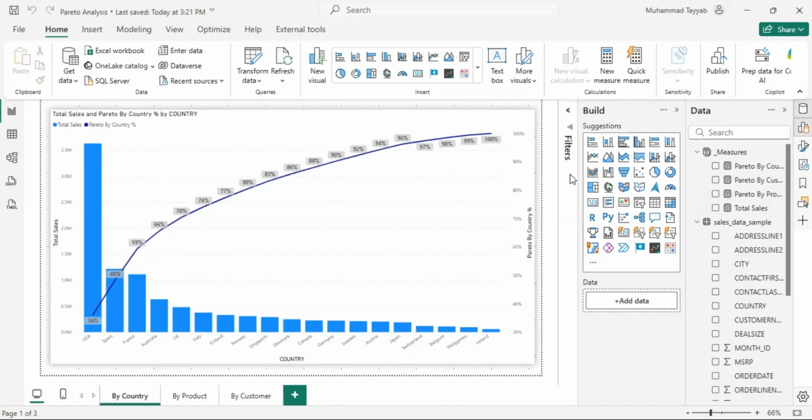And in business terms, we can say something like 80% of sales often come from 20% of customers, or let's say 80% of profit comes from 20% of products. So it's a simple but powerful concept. Instead of treating everything equally, Pareto helps us zoom in on the few things that make the biggest impact.